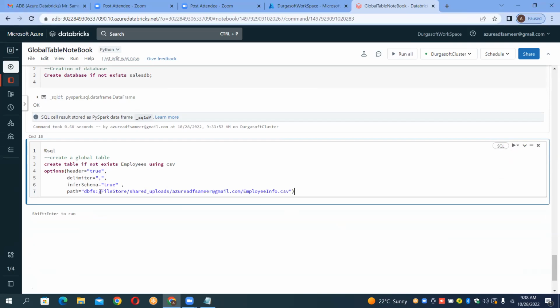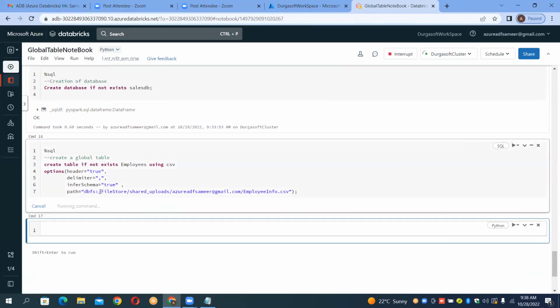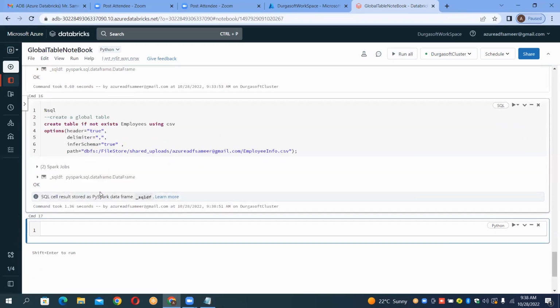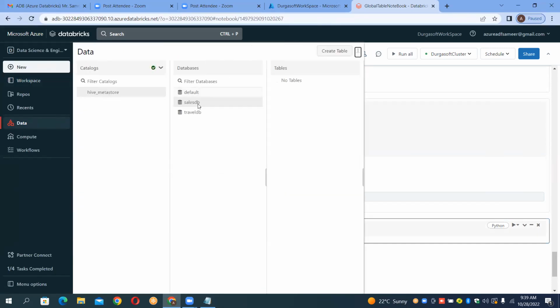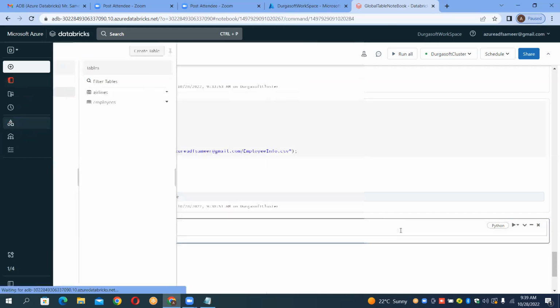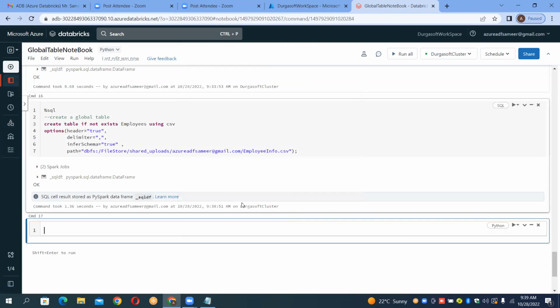Semicolon at the end. Shift enter. Can you see here? Table created or not? Go here, sales database. Where is it created? In default only. Why is it created in default? We have not mentioned the database there. Now, how to mention the database name, guys?